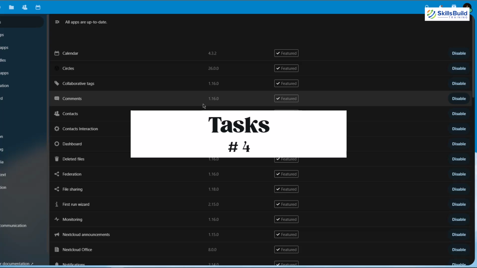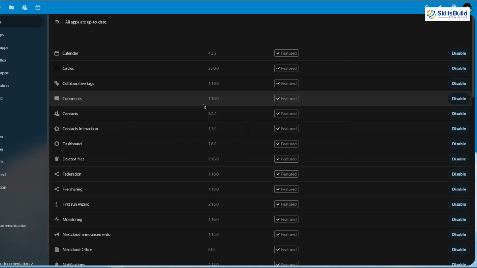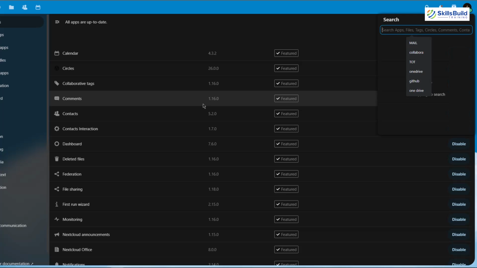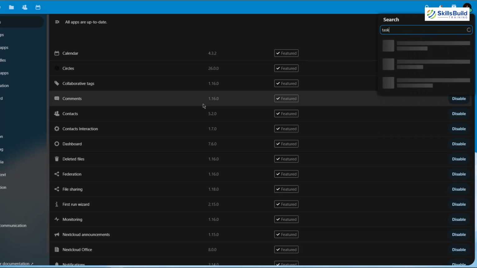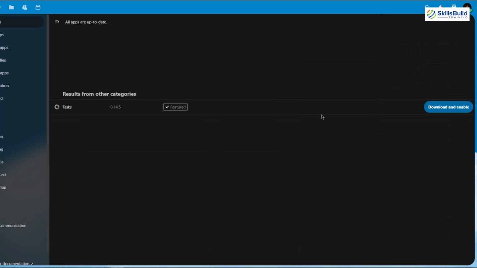The next app in our list is Tasks. Well, as the name suggests, this app will help you to generate and assign tasks to different people in your Nextcloud. So first of all, let's just search for it. I'll just write here task and let's see what we get. Well, again, it is available in your Nextcloud. So you just need to download and enable it and you are good to go. Let it get downloaded and then I'll show you how you can use that.